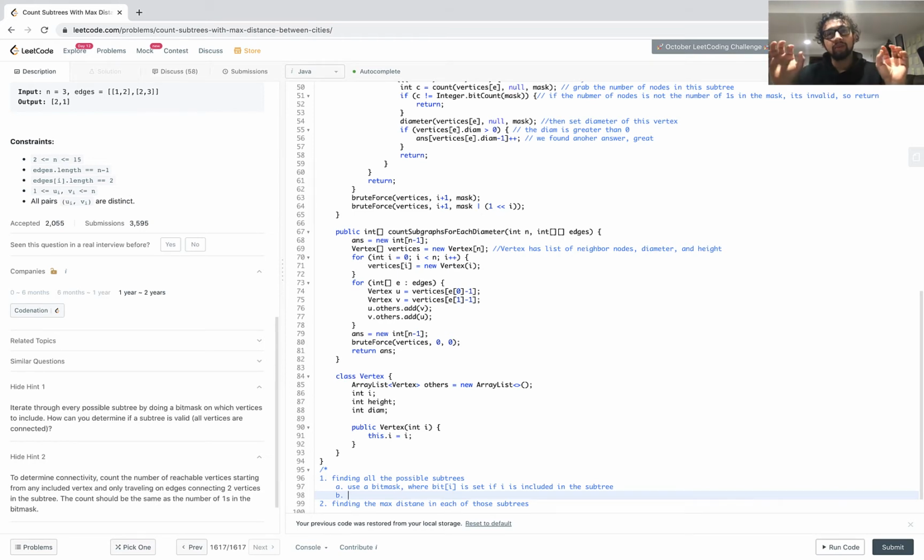There's no path between them because other nodes are not included. There could be a direct path between them if we took the entire graph, but because the other nodes are not included, and these are the only 2 nodes in the current subtree, there's no path between them right now. So we have to make sure that it's a valid subtree.